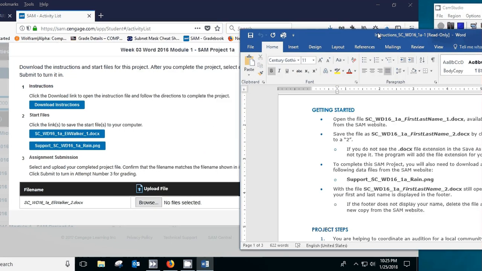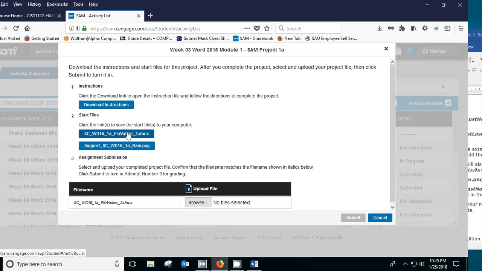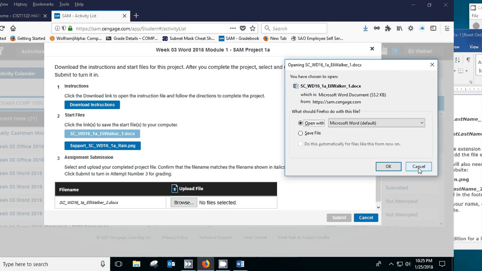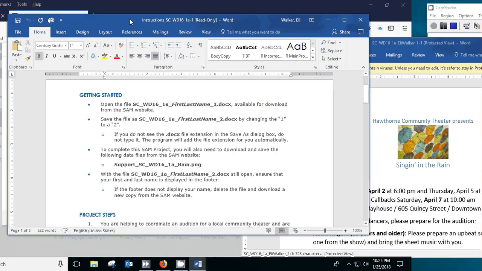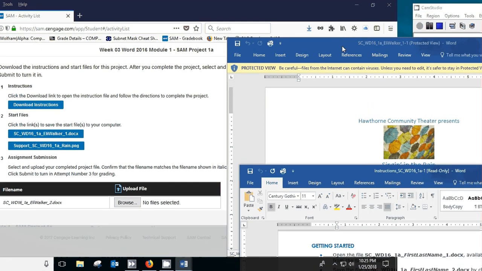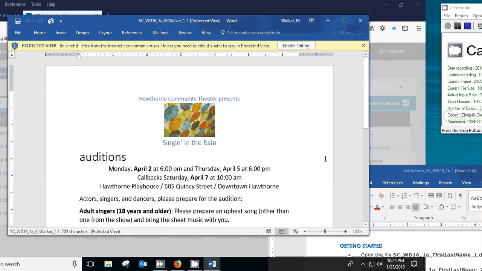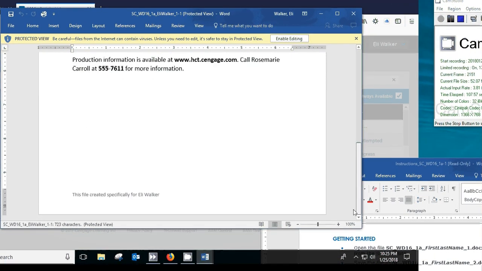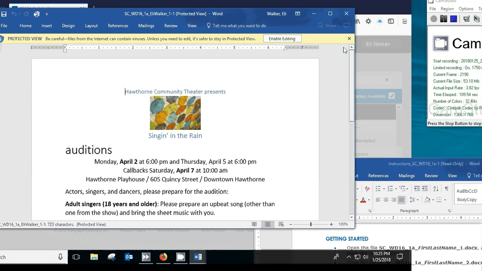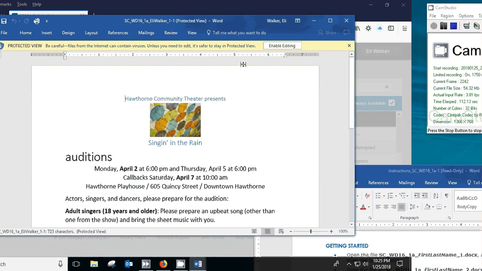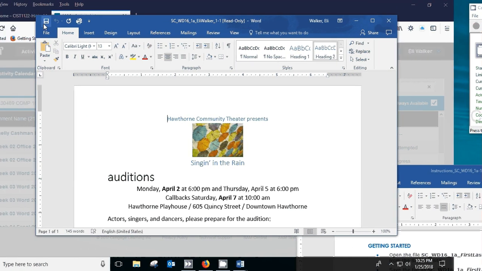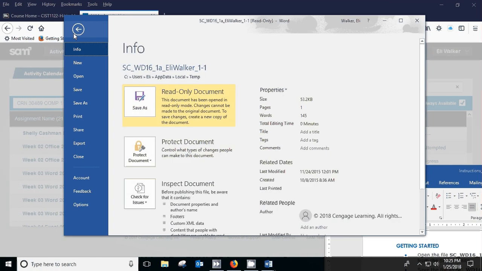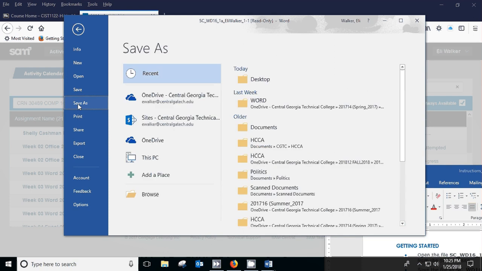I'll move this aside for just a moment, and then we're going to click on this. We're going to open this with Microsoft Word, and we have a file here that already has the information that we need on it. We're going to be modifying this file, and it's going to be our submitted assignment. So first of all, we click on Enable Editing. Having done that, we click on File. And since it instructed us to save it under a different name, we'll choose Save As.